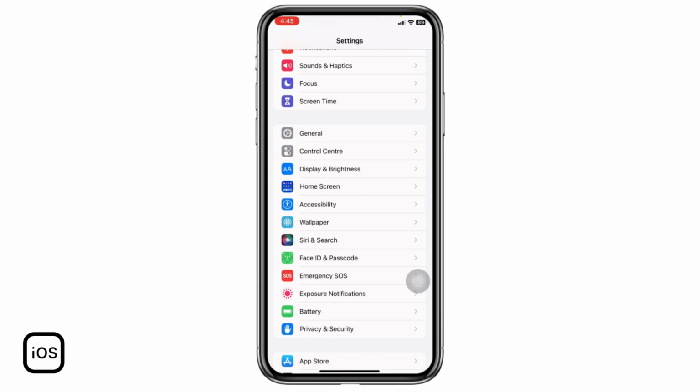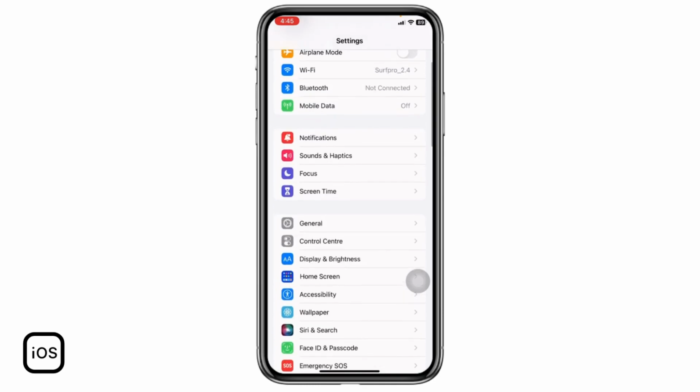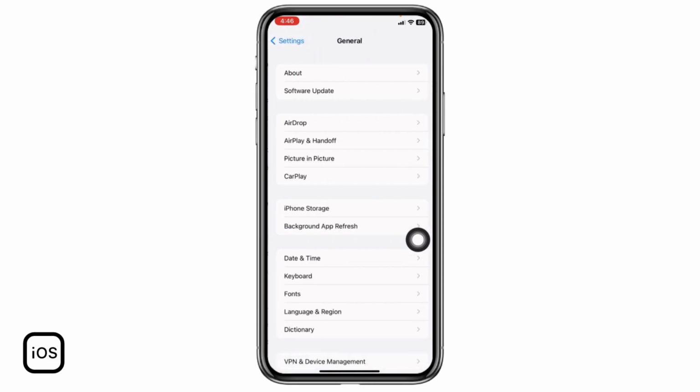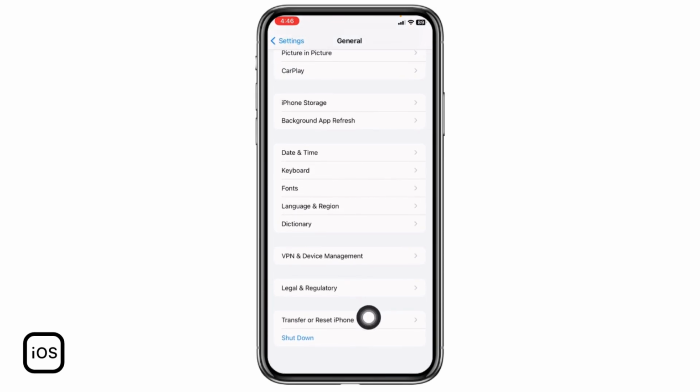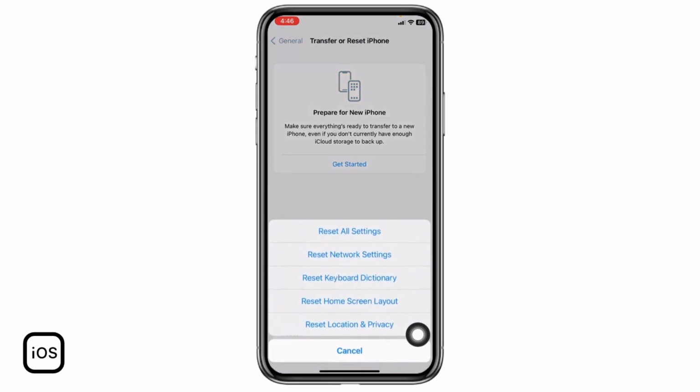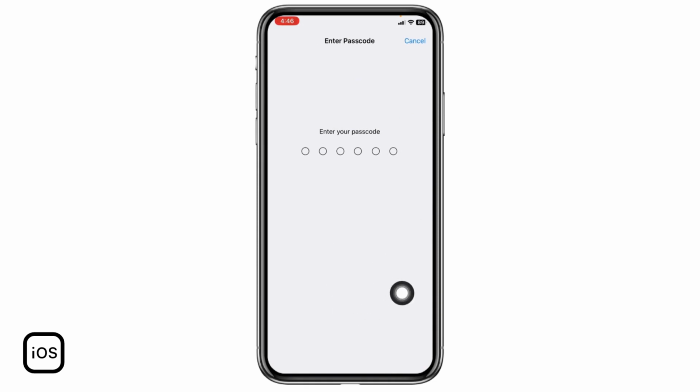Now heading towards the very last solution, what you have to do is go to the option of General, open it, scroll all the way down. Now go to this option of Transfer or Reset iPhone. Tap on Reset, select the option Reset All Settings. Now type in your passcode over here and just continue with the process. With that, all of your settings will be reset.